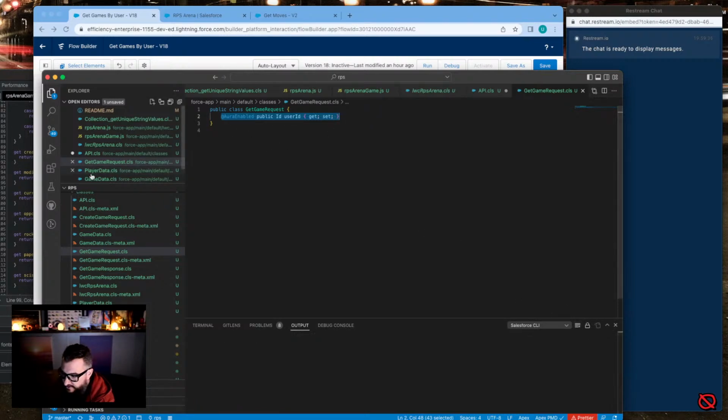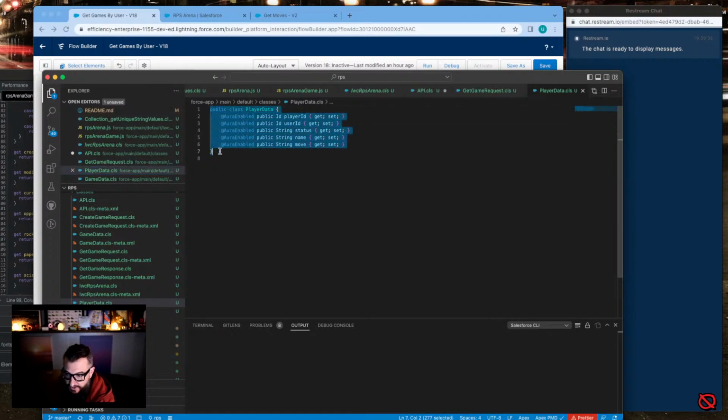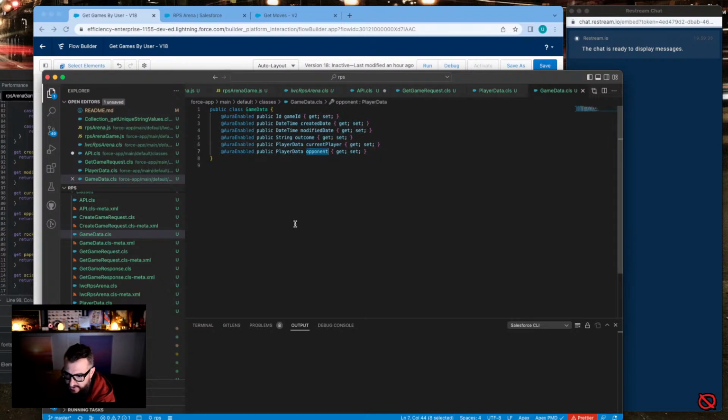There's a player data structure, which essentially is, rather than just passing the player record back and forth, I've been playing with this data transfer object concept. So have these classes represent the underlying data, so we can manipulate it before it goes back to the Lightning Web component or wherever else it may need to go. Likewise, we've got the game data, so that's being populated as well, and game data references some player data for the current player and the opponent.